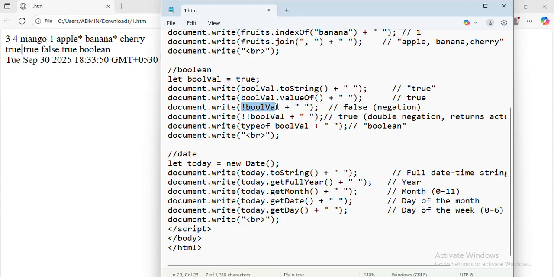Next, I am saying not of boolval. Not means it is the negation operator used to negate the value. So if the value is true, it will make it false. If the value is false, it will make it true. So all of you can see after saying not of boolval, we will get the result as false because boolval was holding true. Because of not, the result is false.